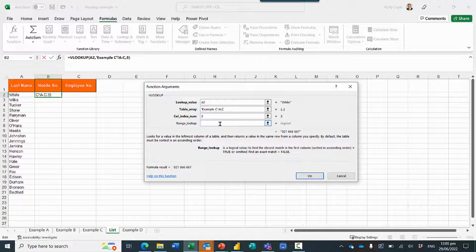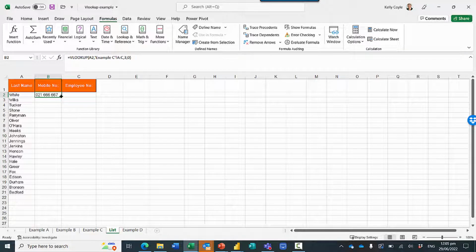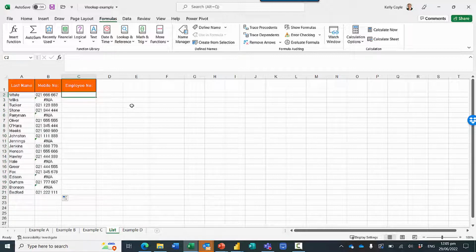Now the range lookup is, do you want an exact match or not? We do, so press 0. 0 equals false. False equals an exact match. Click on OK. And I can copy that down by double-clicking the fill handle. Let's do it once more.